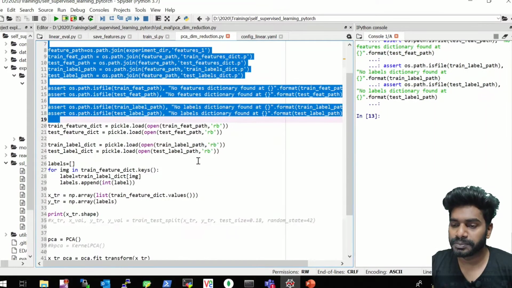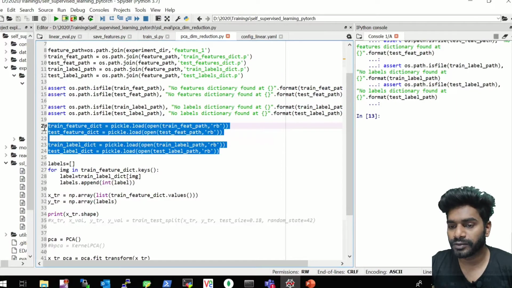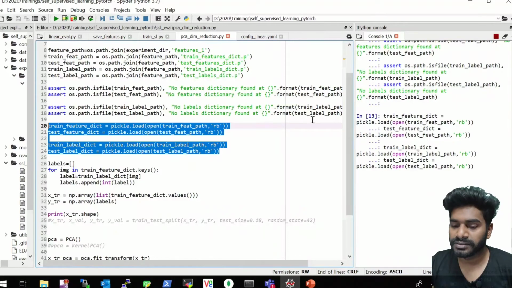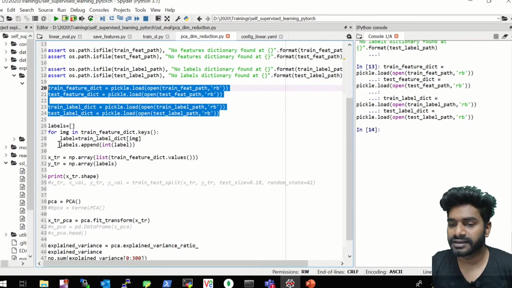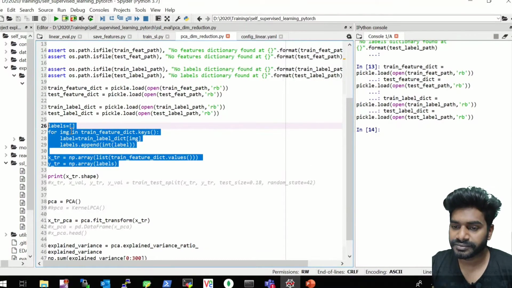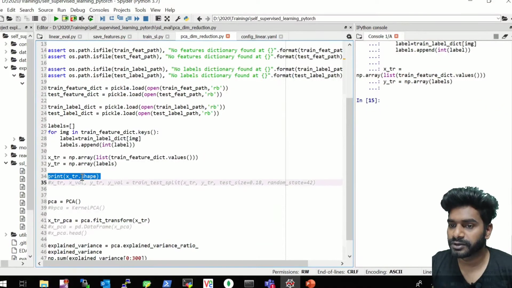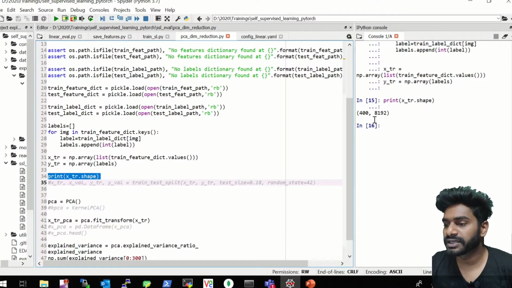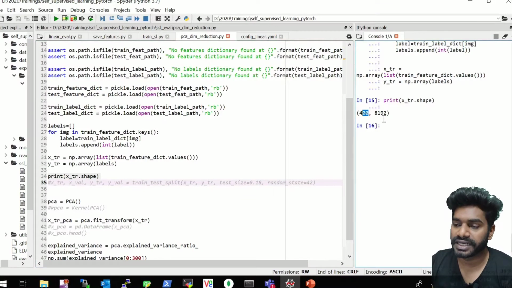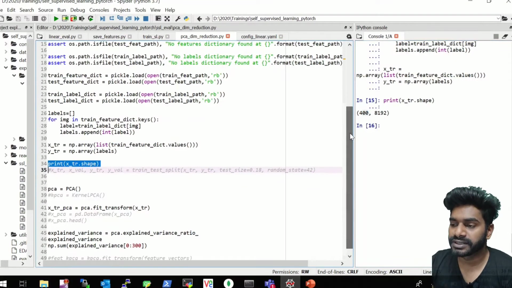So I'll use pickle.load to load the train features and the test features along with the labels. And then what I'm doing is simply getting the train features and the labels and converting them into arrays. So if you see this, the train shape would be 400 samples, and for each sample the dimension is 8192. Now let's see how we can reduce this dimension.